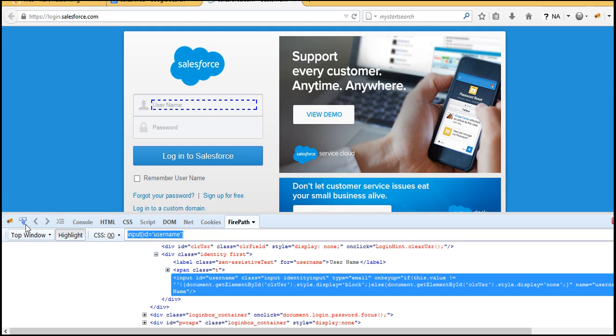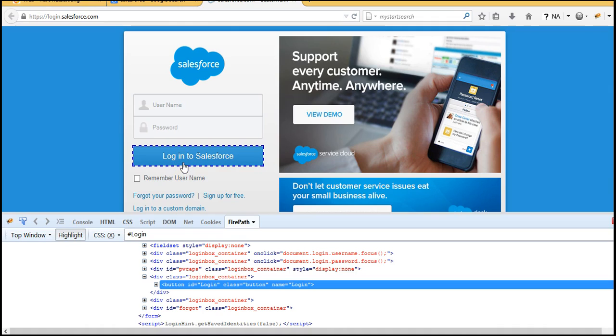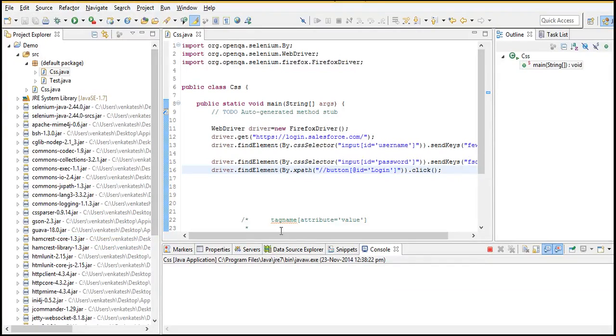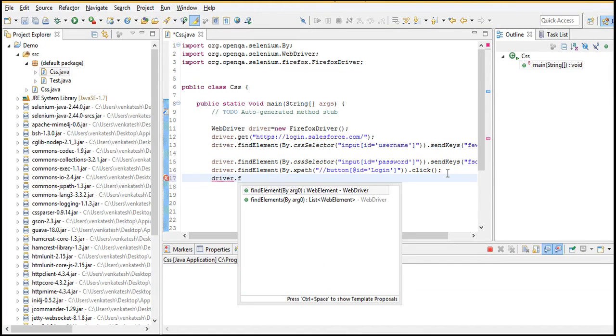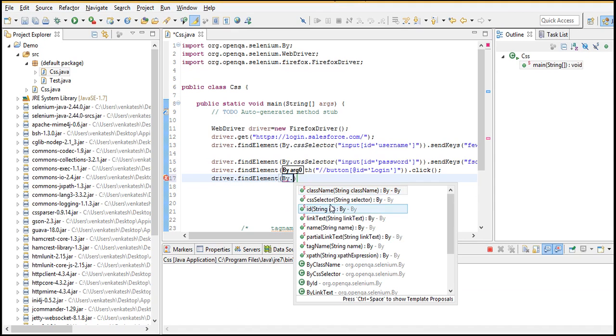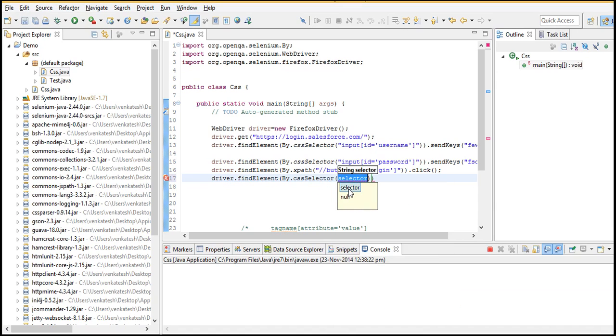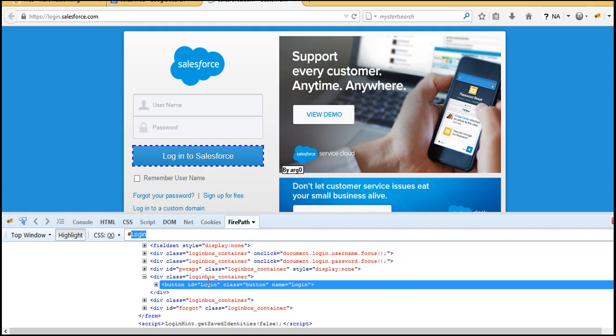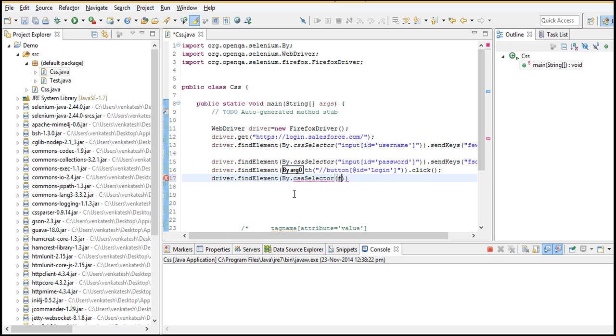And one more thing is, in CSS, till now we have used our customized CSS, but if you observe here, there is something called slash login. Got it? So you can write it this way also, driver dot. If you know the ID of the particular element you are looking for, slash and that ID will also serve. This is also true.